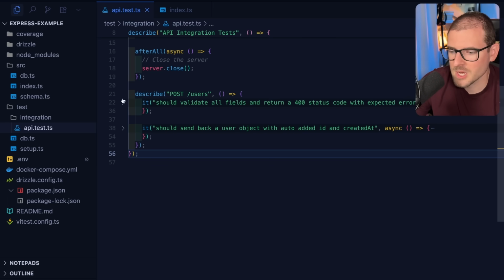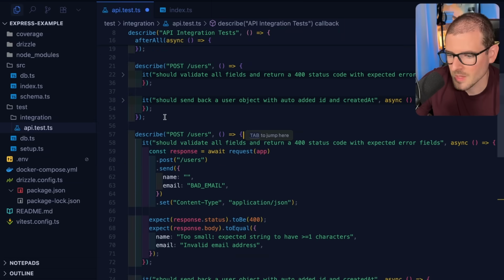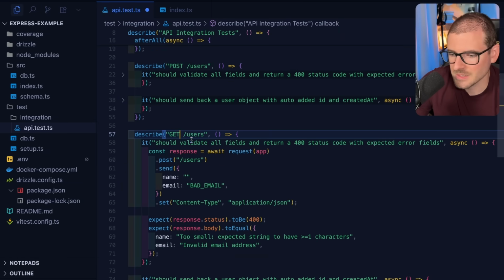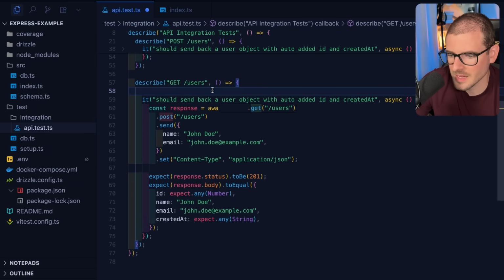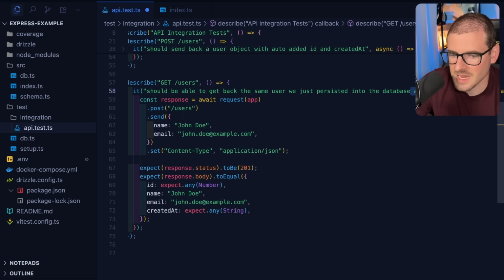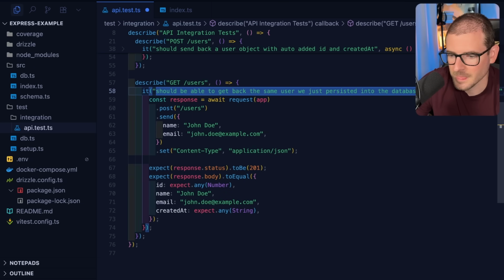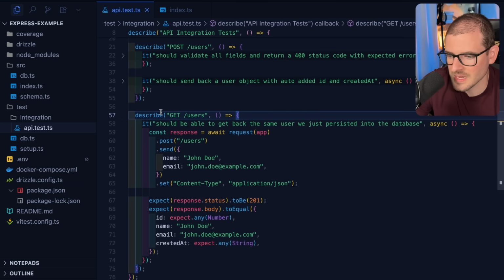Now, it is debatable where you want to put this file because it's hitting multiple endpoints at the same time. I do think at the very least having a different description, and we could just say GET /users, and we're going to take this second it statement. "Should be able to get back the same user we just persisted into the database." Okay, so again, this test, although it is a GET request to /users, I want to set up the database and make sure that it does create a user first.